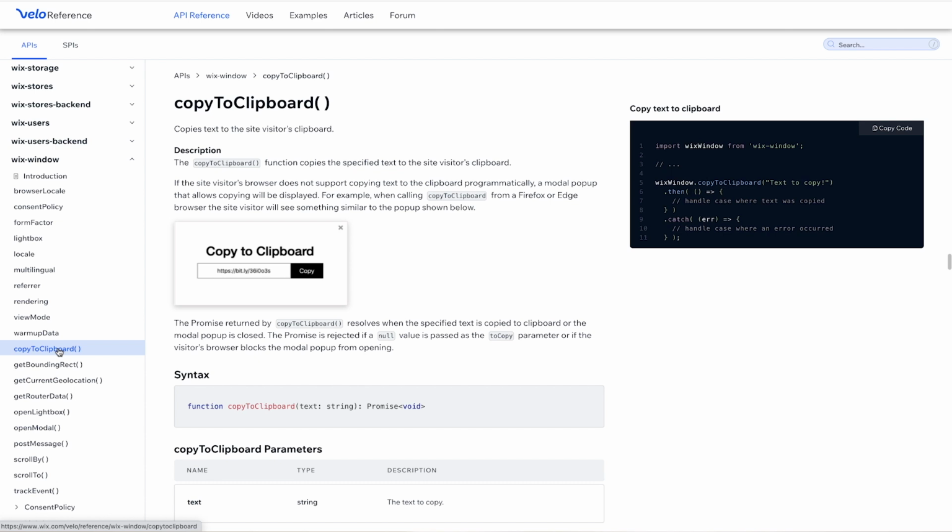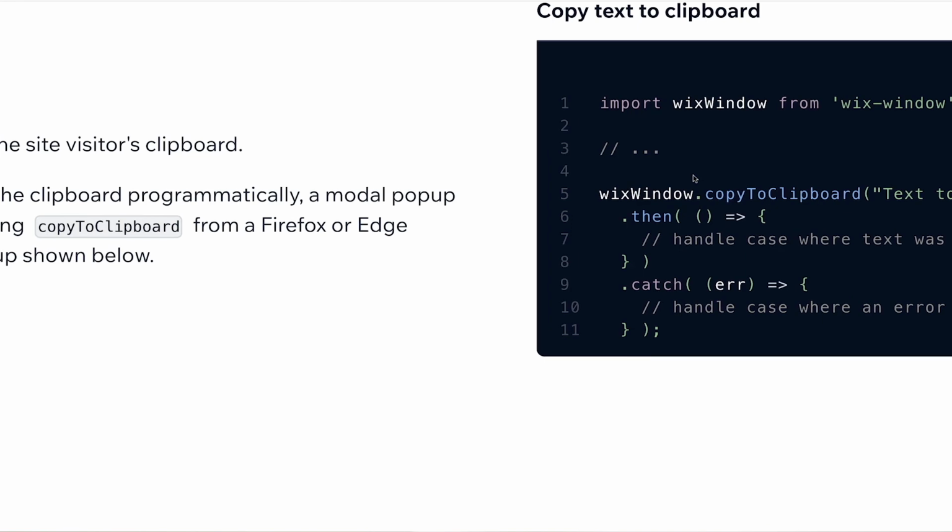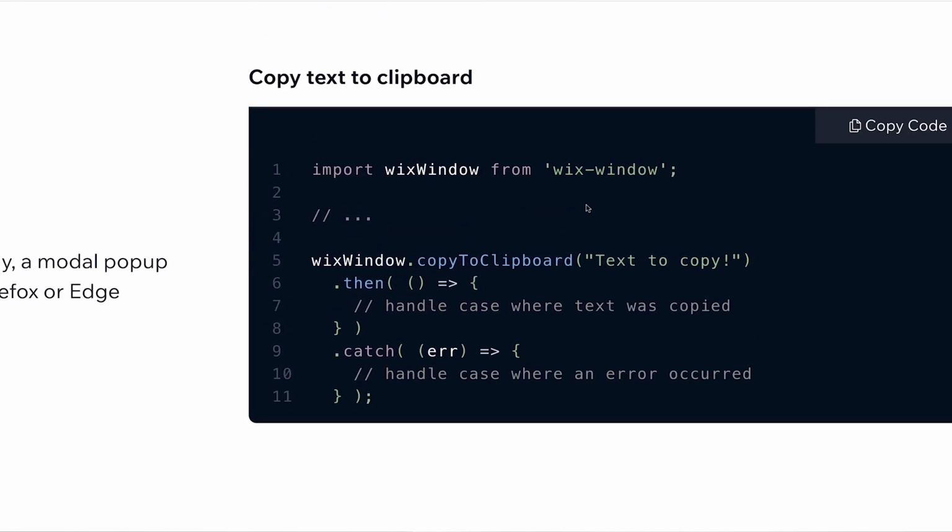The function copies a specified text, and you can put that specified text as a static value right here within the function itself. Let's break down the code a little bit here on the side. First we import Wix Window, and then we use the Wix Window API's copy to clipboard function, and we put the text that we want here. This would be where we're going to place our promo code, because we're never going to move it, right? It's going to stay static.